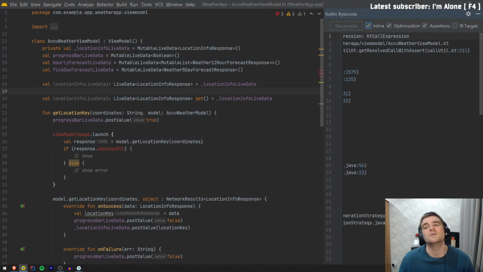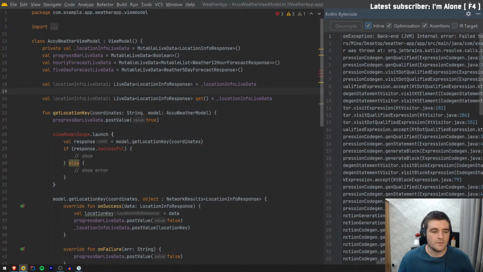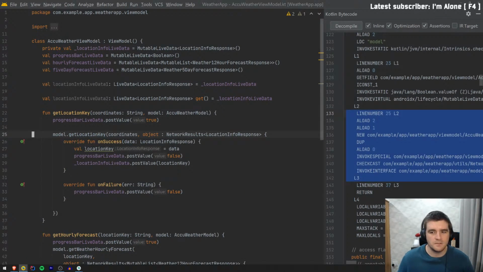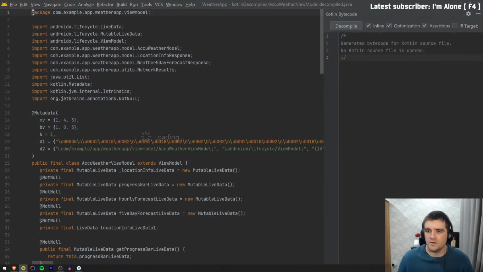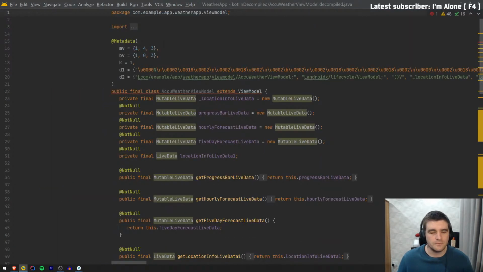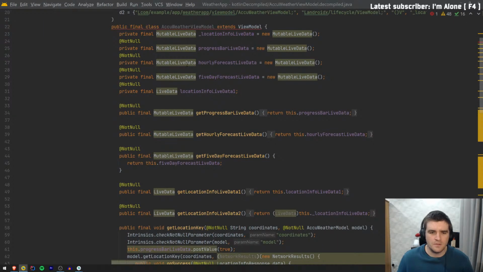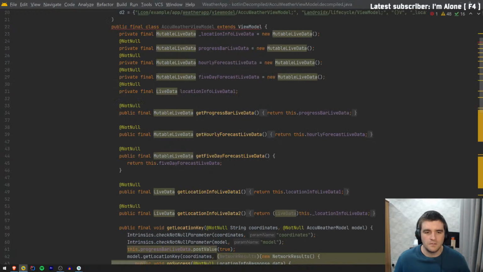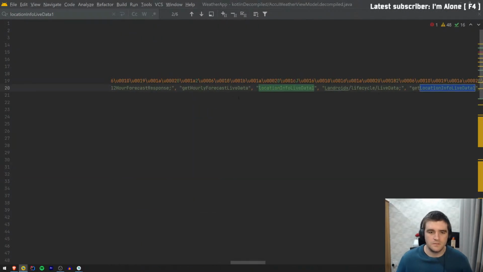Why? I guess because there's red in the file. It's just being stupid. You can view the Kotlin bytecode and you can decompile to Java. Just bear with me here. And then you can see, I just want to check, so live data 1.